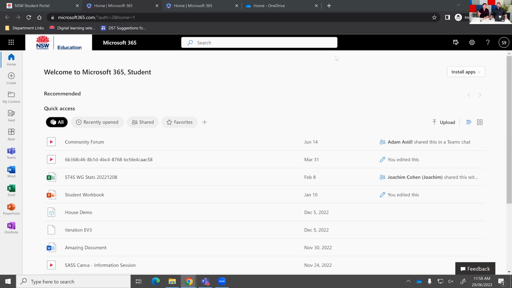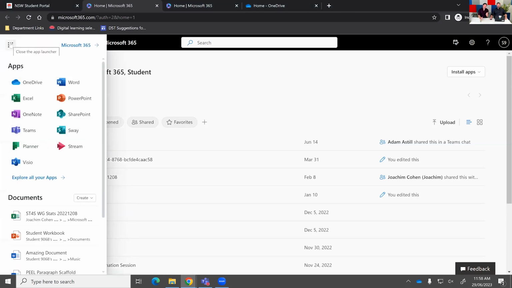So it could be useful if you get a little bit lost in this space and you are just looking for your OneDrive files, using the little 9 dots up the top left-hand corner. You can click on that. It does give you access to all of the online content through Microsoft, all the Microsoft tools that are online. So Word, PowerPoint, all those sorts of tools that we use.